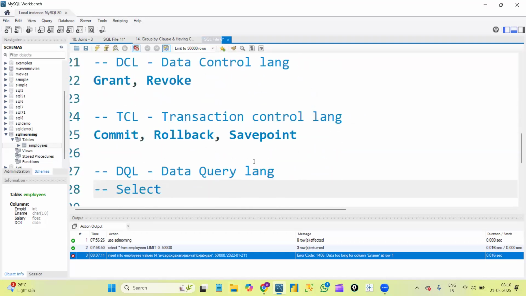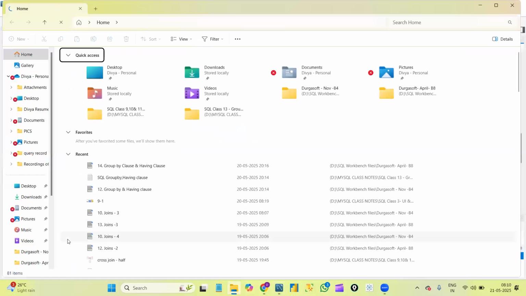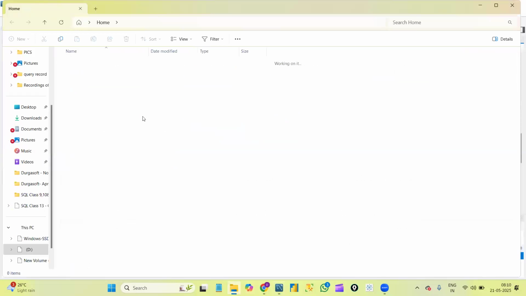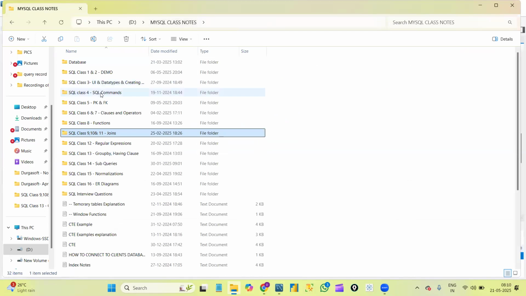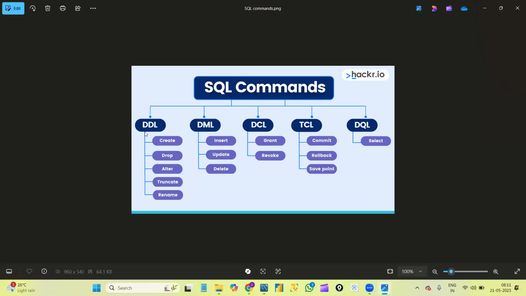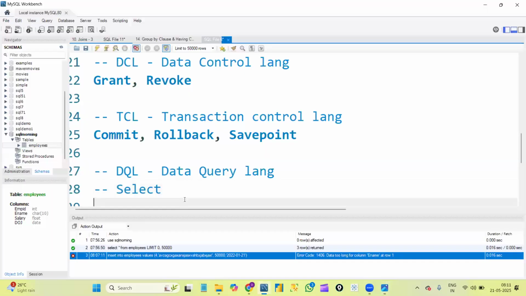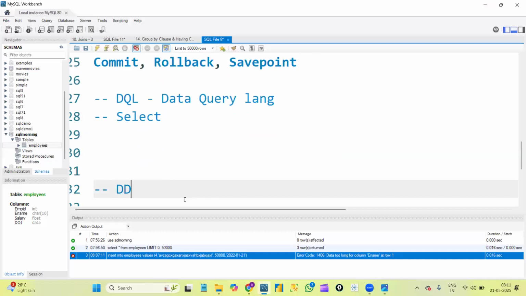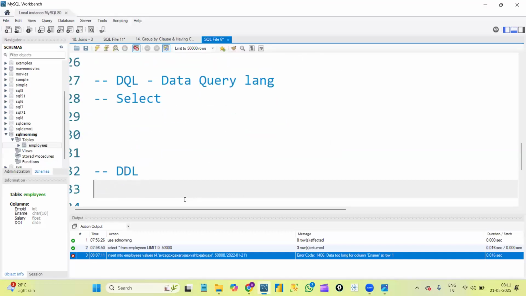Let me show you one picture. Like this, SQL commands have 5 types, and in each type we have some commands. Now let's try to understand each and every command which is available. First DDL, and the first command under DDL is the create command, which we already learned, right?